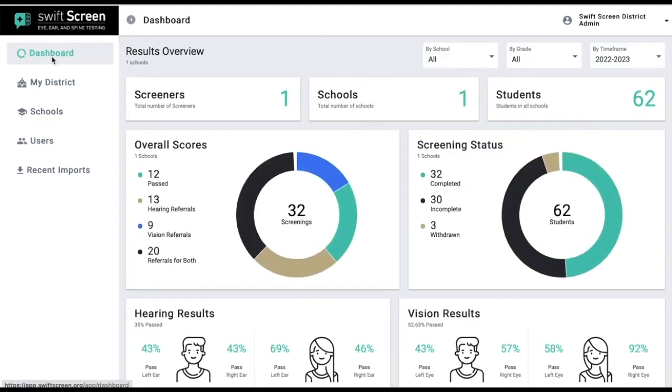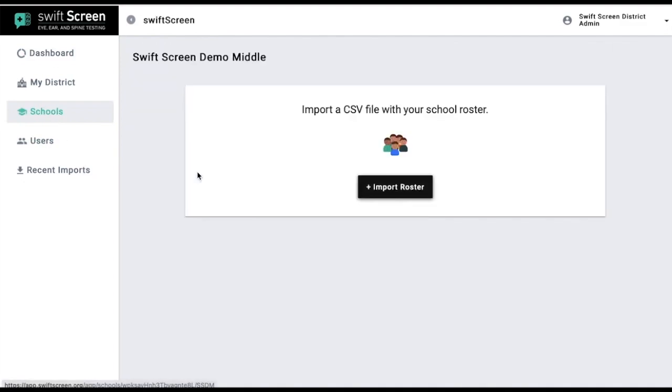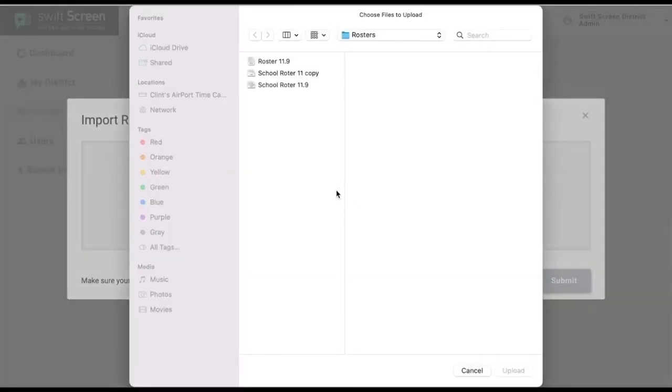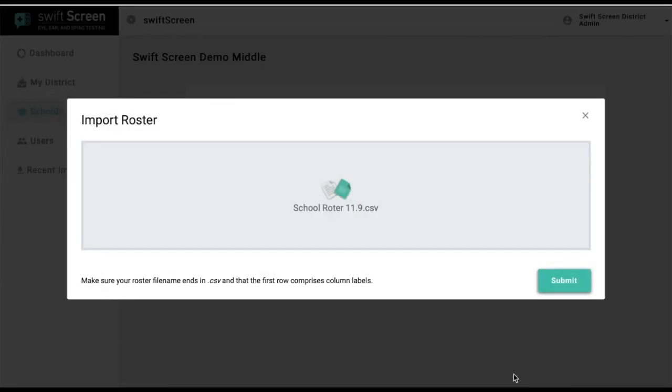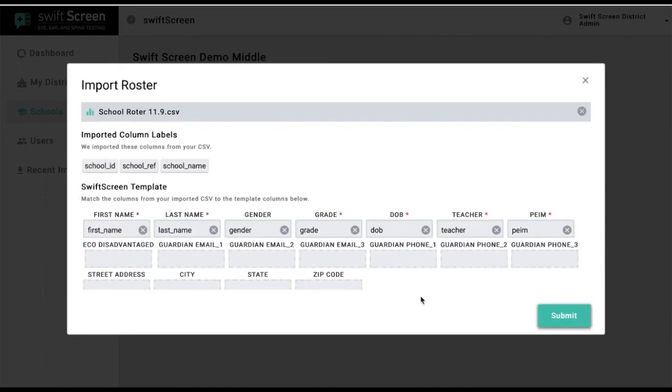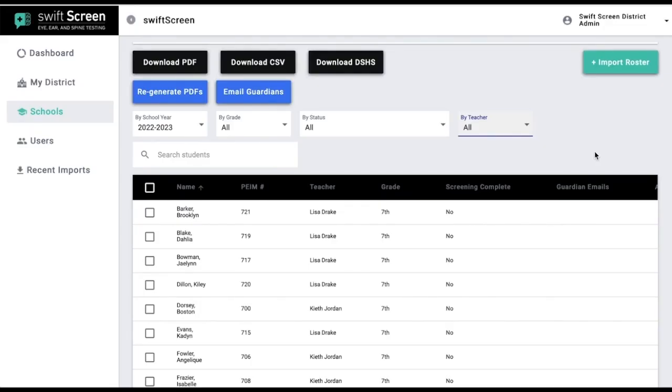As you can see, we currently have one school and 62 students. Let's go ahead and add a roster to the middle school in order to increase the number of students in our district. For more information on uploading student rosters, please visit our video library for a step-by-step tutorial. Once you complete the upload, the students will be visible in the SwiftScreen dashboard as well as the app.